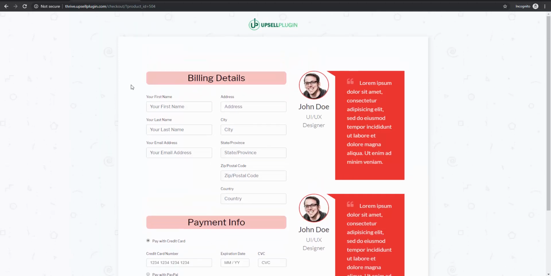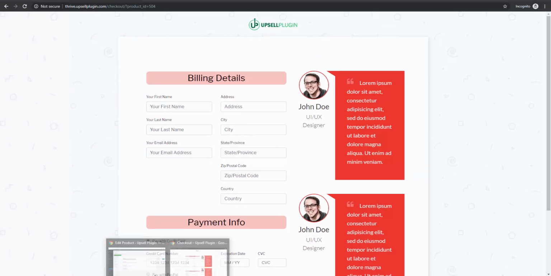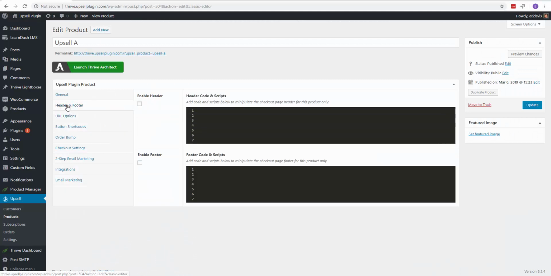So that's how you can utilize the header and footer for a specific product, the header and footer tab, and you would add the code and scripts right here.